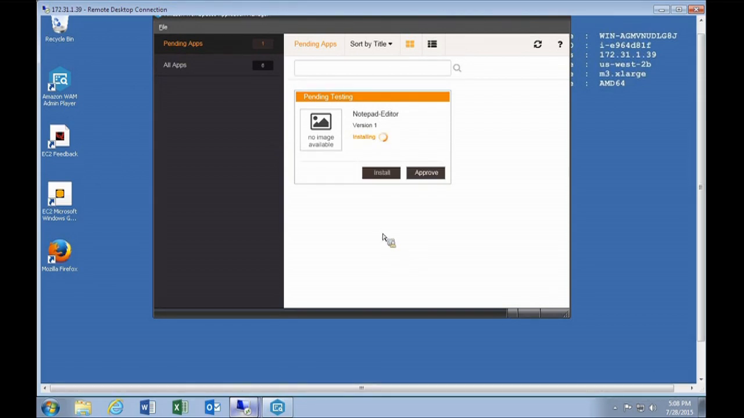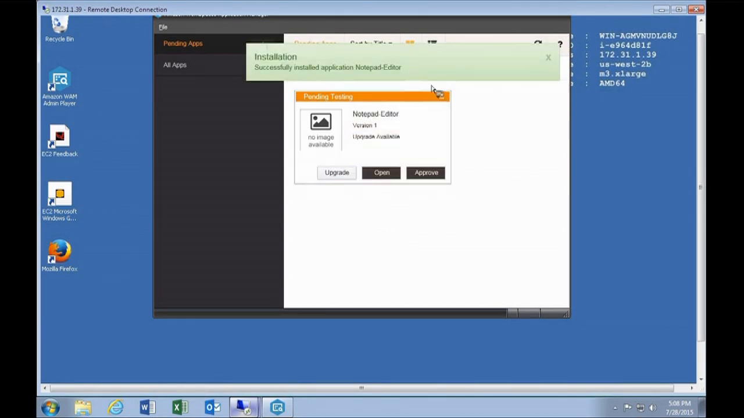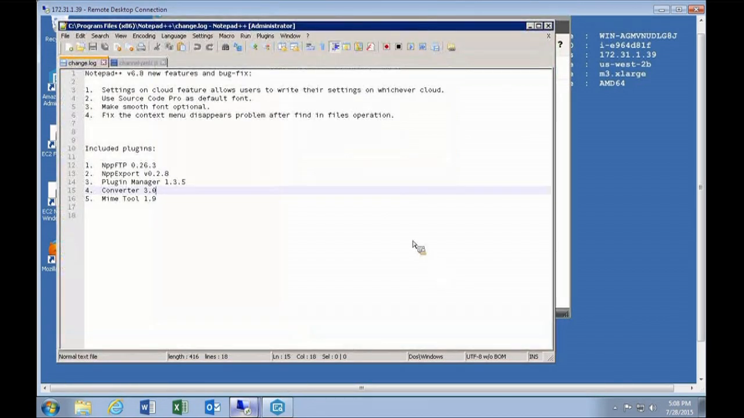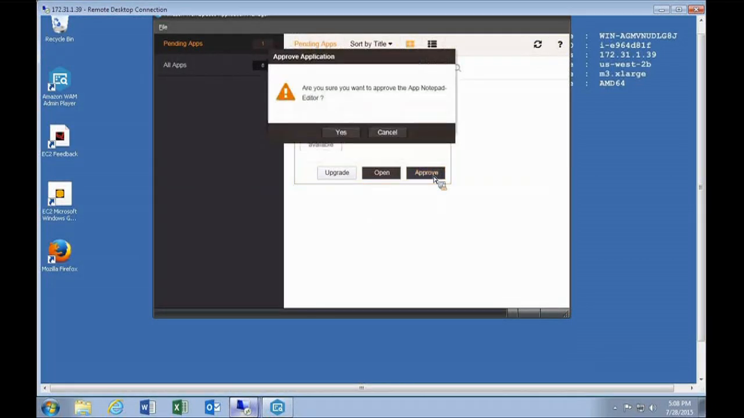So this is just installing the updated version. So the updated version successfully installed. I can open again to verify. Looks like it's working fine. Then I can approve.